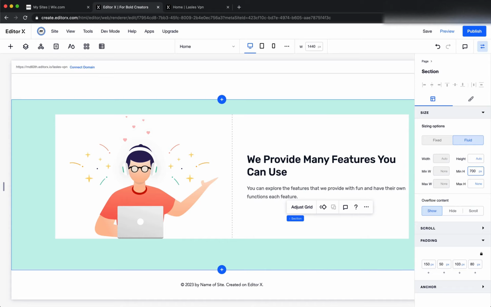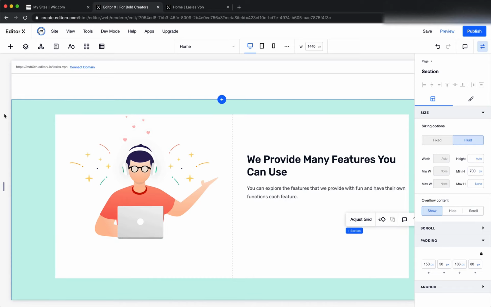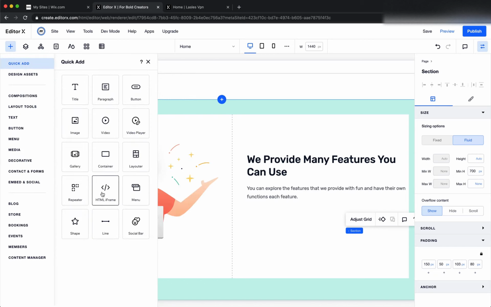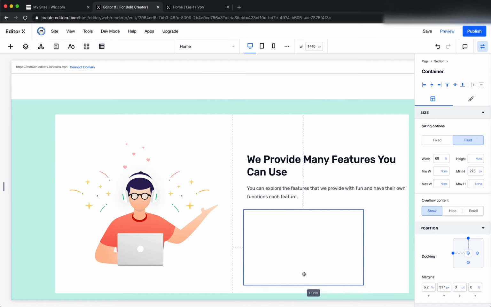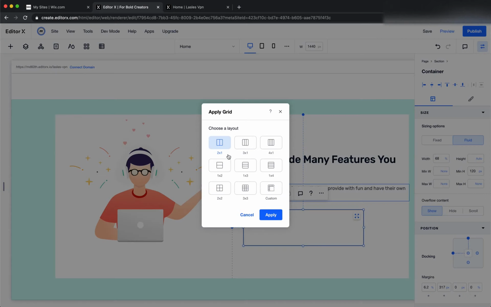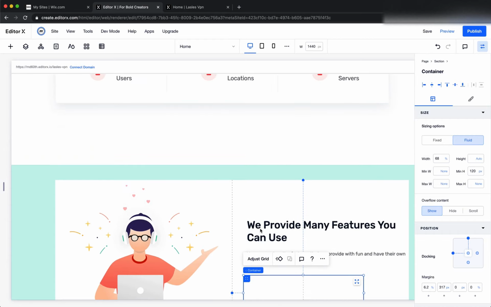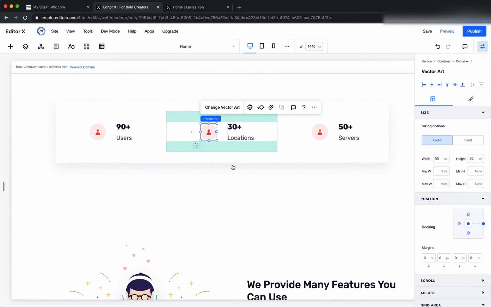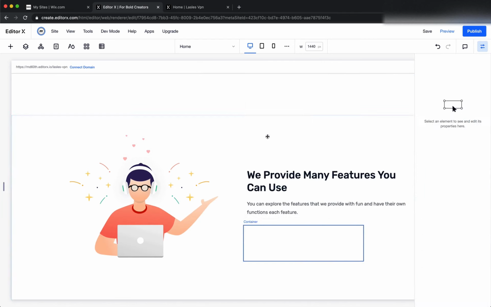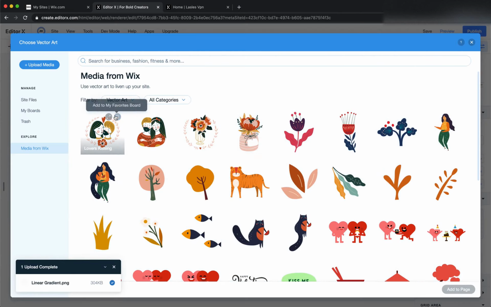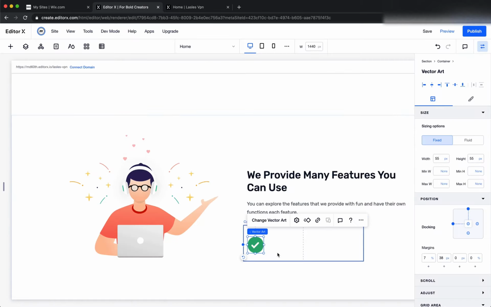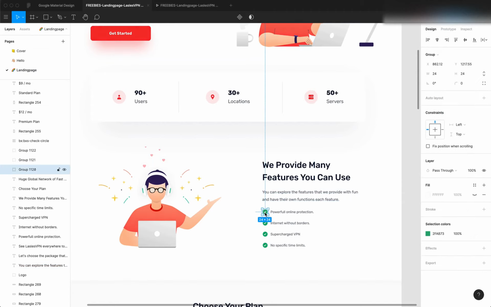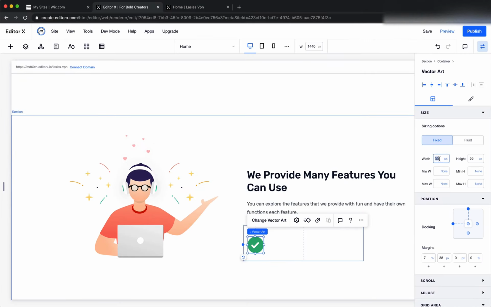So it's 700. All right, so as I said, I want to create another container. Okay, it's too big, and I will apply a grid to it. And first thing, I need an icon. Let's copy it and paste it here. Let's change it to be the green check mark. All right, and let's see the size of it. 24 pixels. So 24 and 24. Nice.